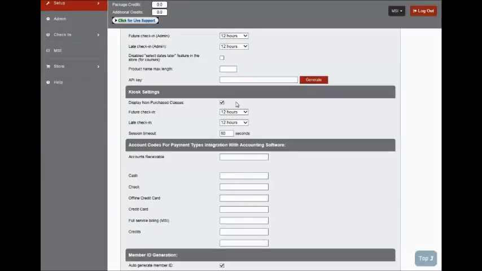Check the Display Non-Purchase Classes option if you would like your members to be able to check into classes that they have not previously paid for. Any unpaid classes will appear on the Members On Account tab.